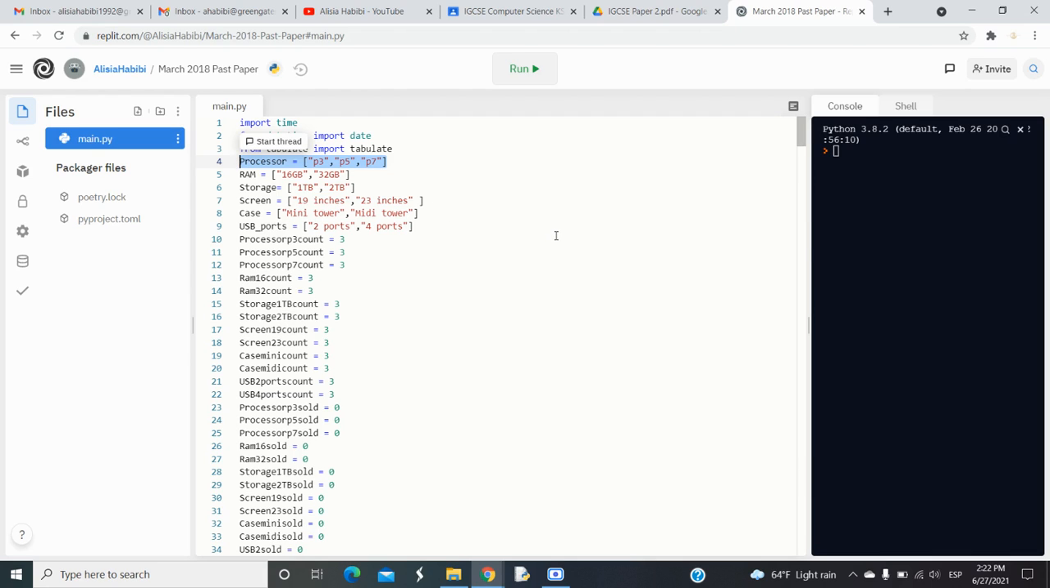Since task 1 is all about allowing the user to make a choice and then creating an estimate, they're asking you to basically talk about the data structure. And once you hear the words data structure, it means they're referring either to arrays, or to dictionaries and sets. These are pretty much the data structures that we have available. In this case, we didn't use sets or dictionaries, but we used arrays. So they're referring to the arrays that you used for the processor, the RAM, storage, screen size, case, and USB ports.